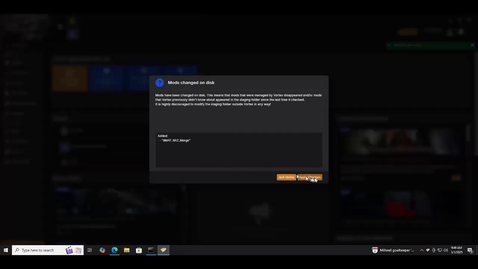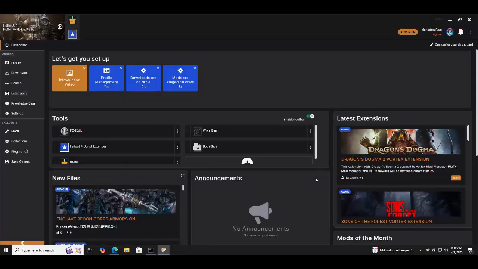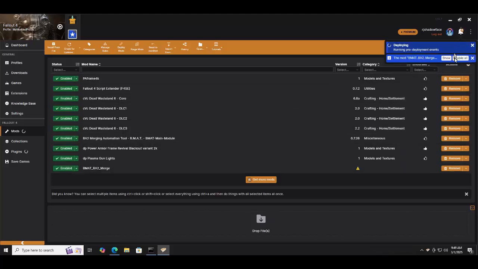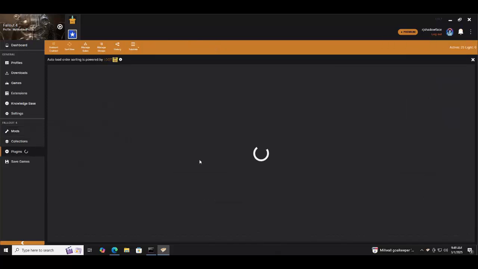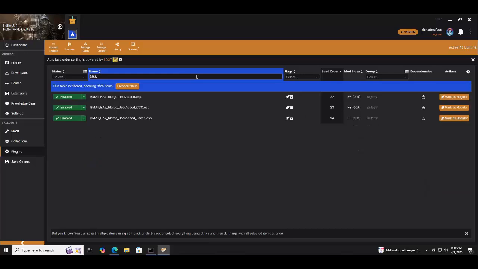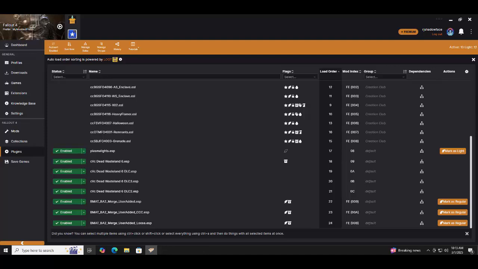When Vortex starts, click Apply Changes on the notification about mods changed on disk. Go to the Mods section and, if not enabled, enable the new merged mod. Then enable the merged mod plugins. Then go to the Plugins section and confirm the plugins are indeed enabled. As a last step, you need to adjust your load order to make sure the new BA2 merged mod plugins are loaded in the correct order with the rest of the mod plugins.